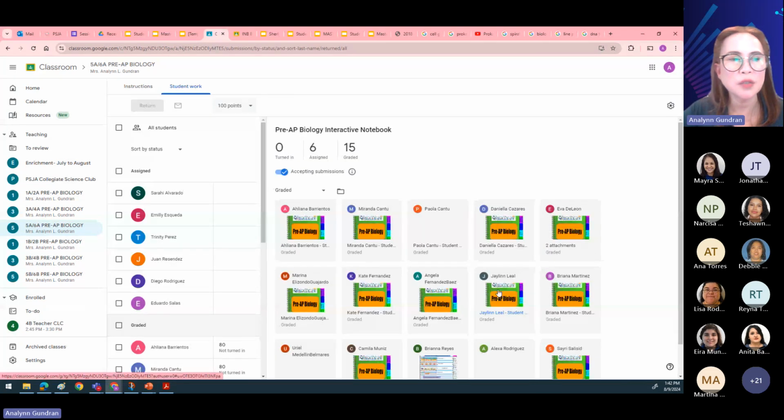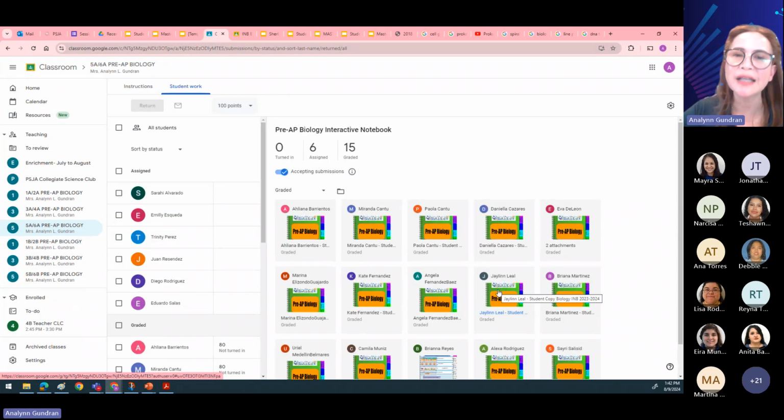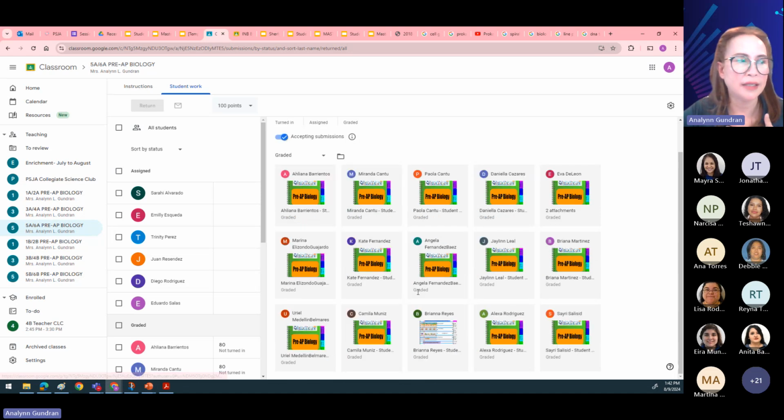The 6 students were moved to my class, but they can still access their notebook. That's one thing that's good about the interactive notebook. Even though they belong to another class period and you move them to your class in the Google Classroom, it automatically saves and they can still access their interactive notebook. So this is how it looks from our end.